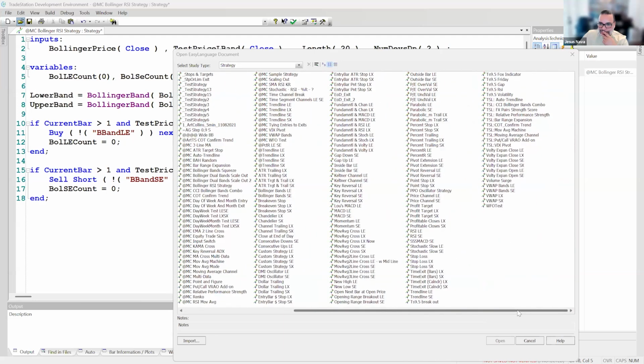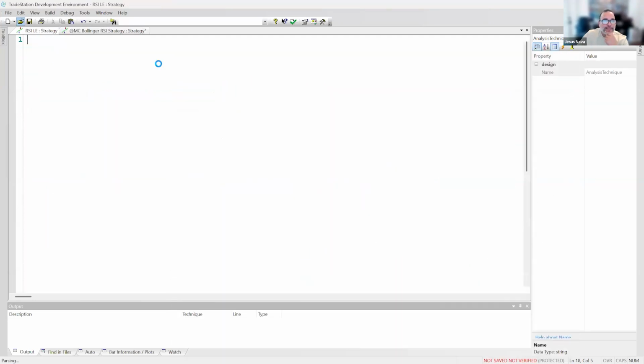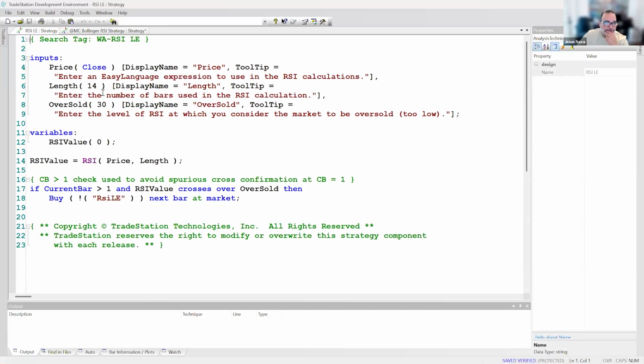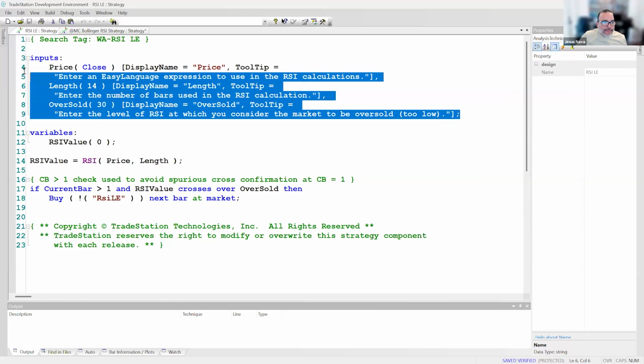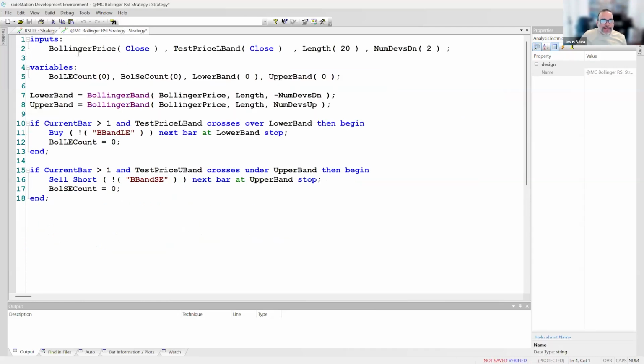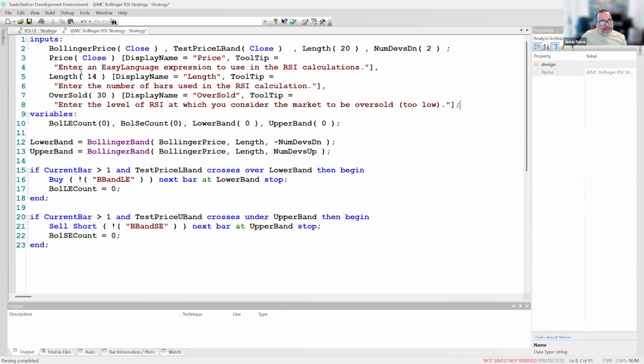Let's go here to the RSI LE. I'm going to take a look at the LE first. Okay, so this is my long entry strategy. I need this inputs variable, and this is my condition for the RSI. Let's go ahead and take a look. I'm going to copy my inputs, go back to the strategy that I'm working on. I'm going to paste them here and then clean them up.